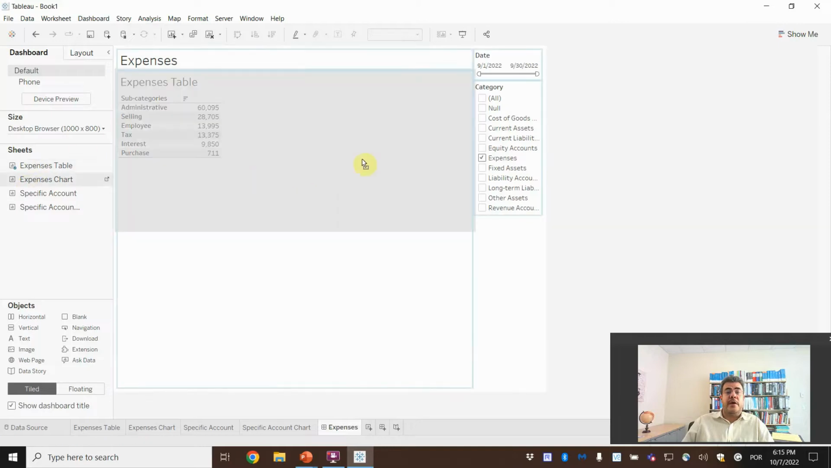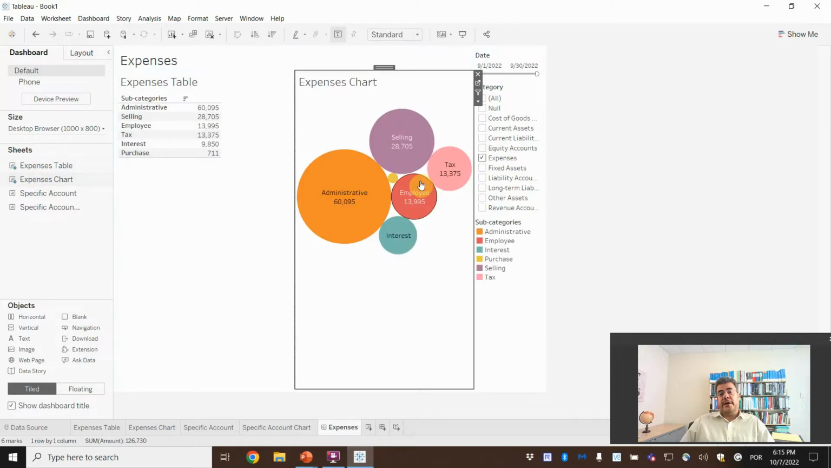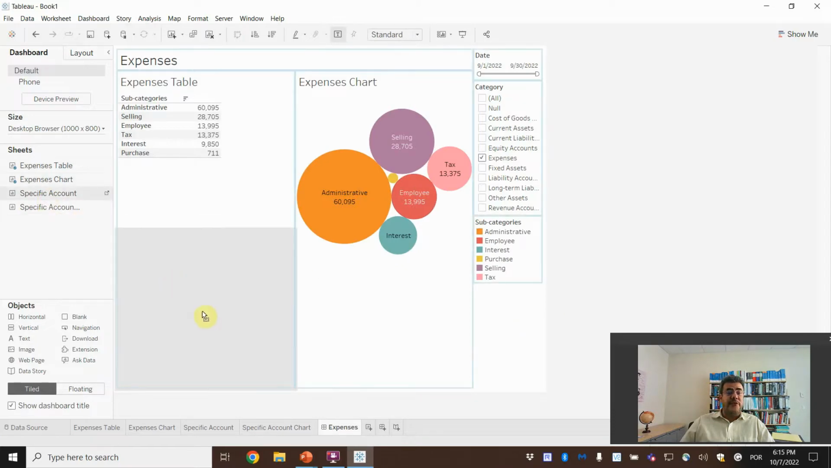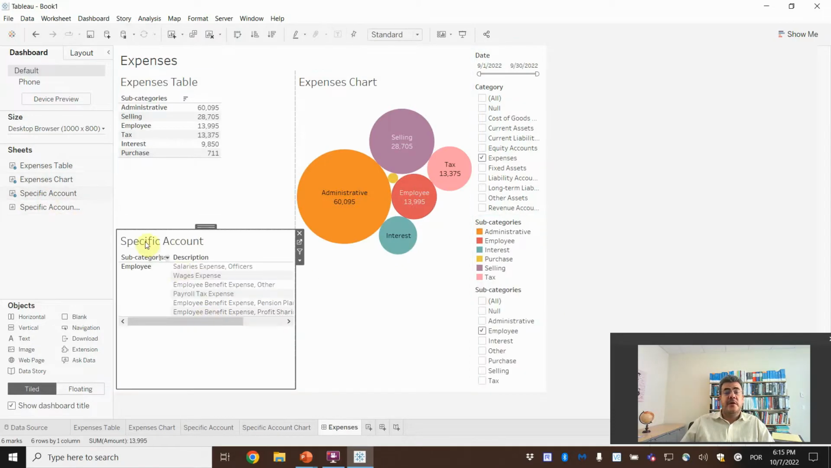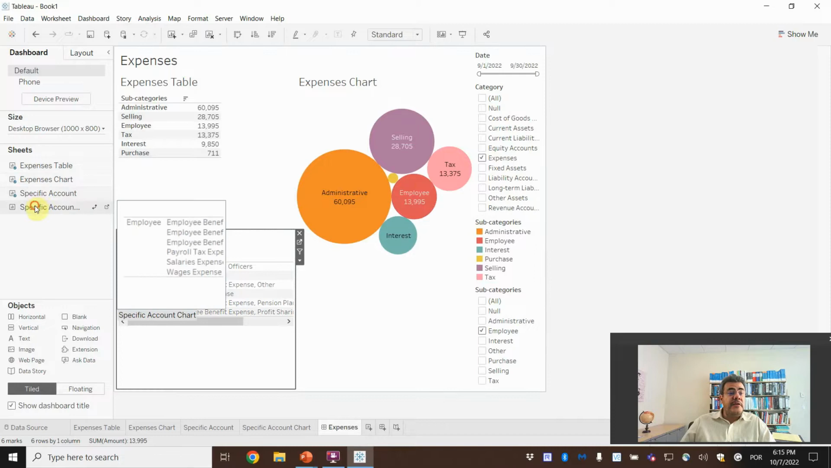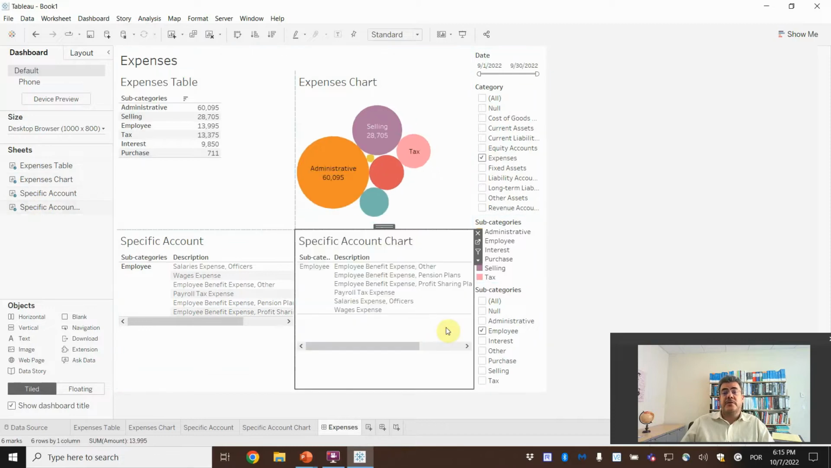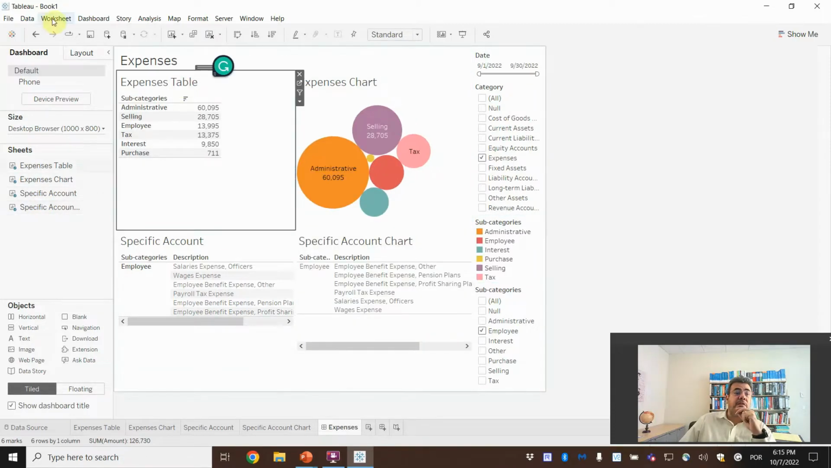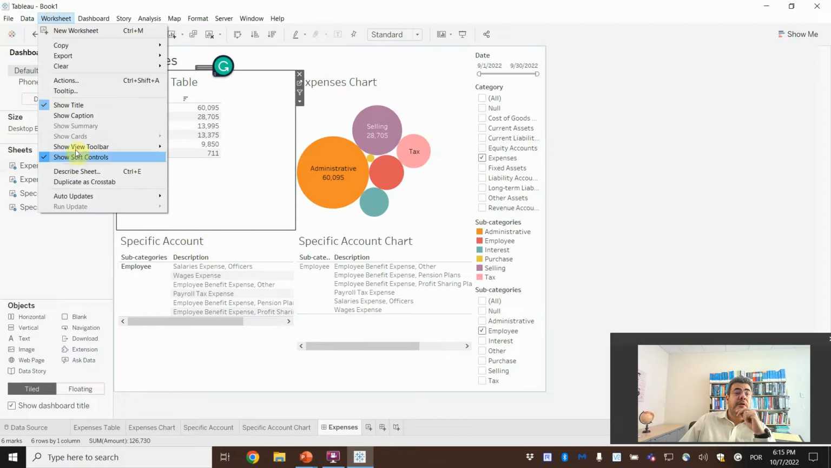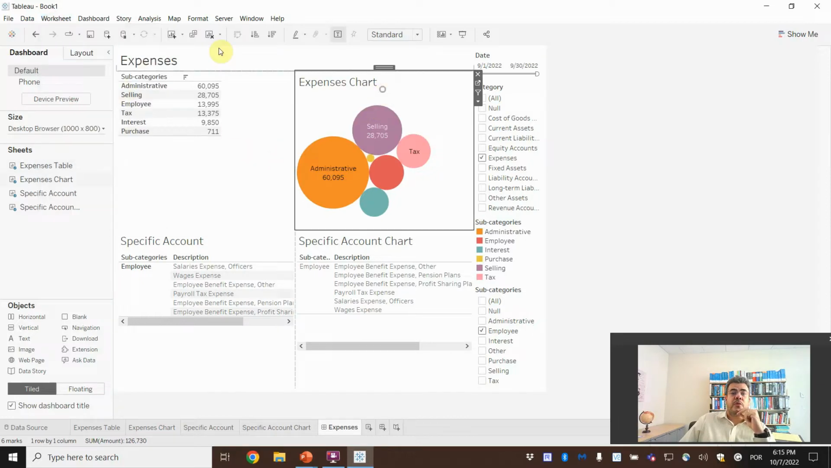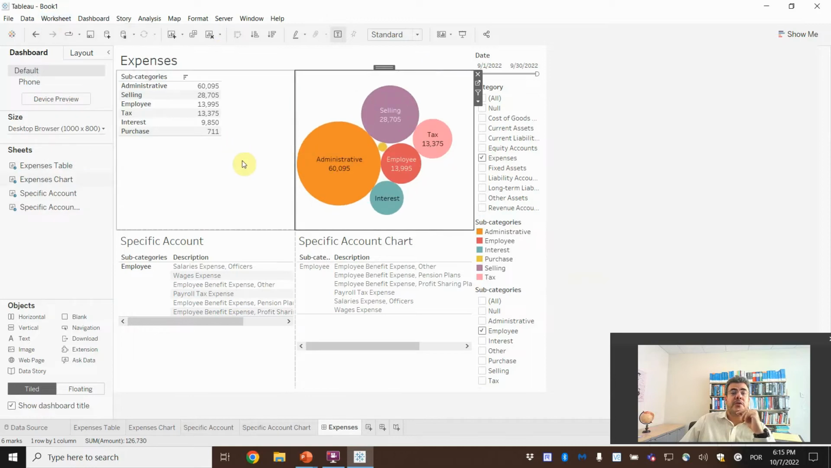Our table and our charge. So, okay. And then the specific account here and the specific account here. And then here we can delete. So worksheet. We don't want to see the chart, the title. Don't want to see the chart.